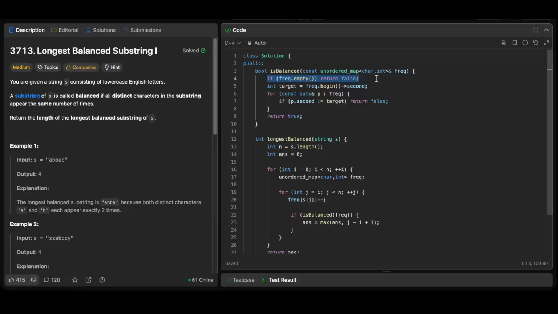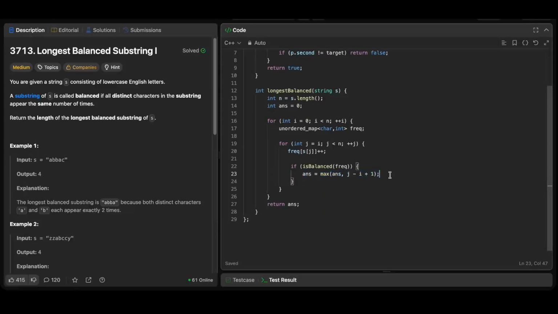We check if the frequency map is empty, then obviously we have to return false. And we set the target to the frequency of the first element present in the frequency map. We check through this loop if every element present in the frequency map does not have the same frequency as the target, we return false. Otherwise, after this loop ends and we have not returned false, it will return true. And here we'll just update the max length till now and return that in the end.